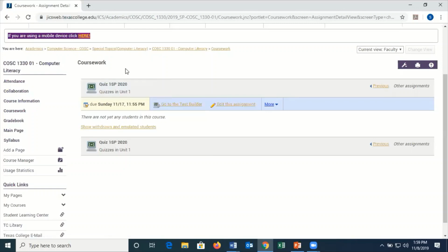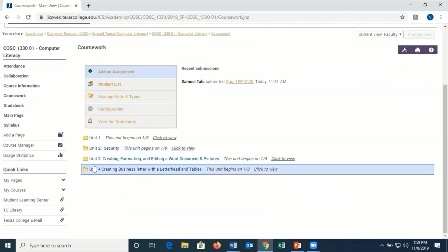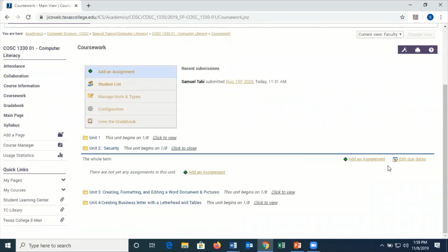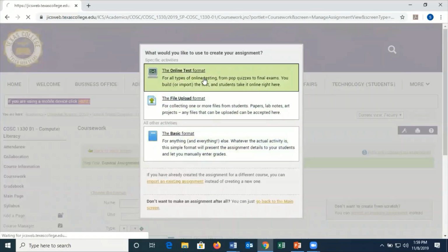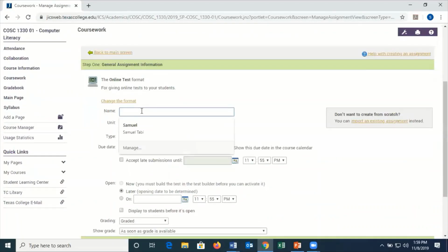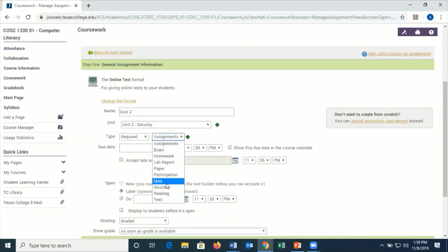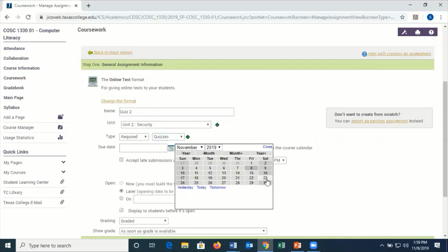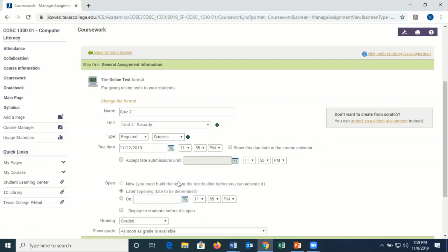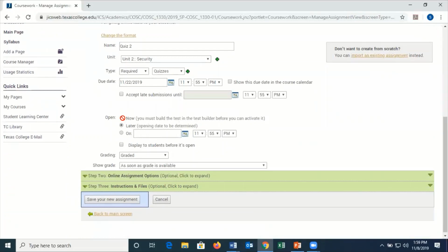So I'm in coursework. I'll go to Unit 2. I want to create a second quiz, just as we did before. Add an assignment, online test. I'll give you the name quiz 2. You want to make sure that it's under unit 2, and the tab is quizzes. You want to put in place the due date. Let's select the 22nd. Students to be able to see it.